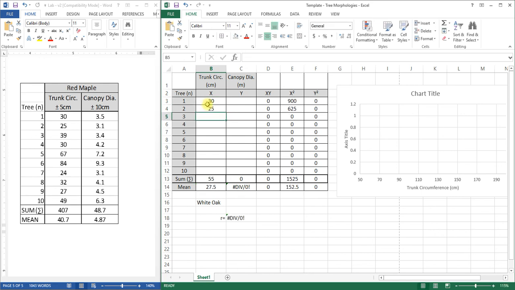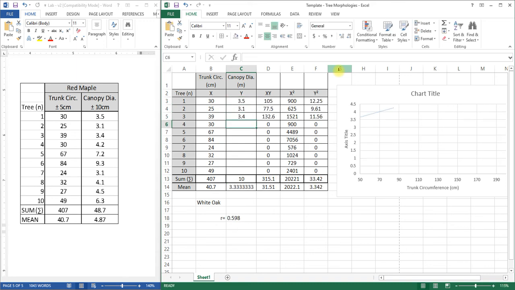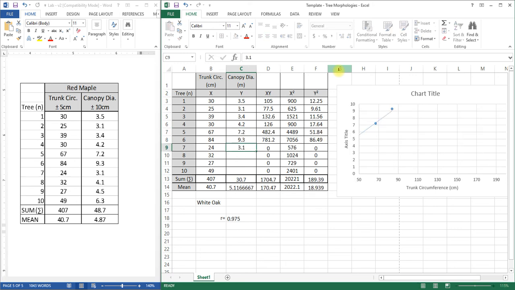30, 25, 39, 30, 67, 84, 24, 32, 27, 49. And then if we go all the way over here, we got 3.5, 3.1, 3.4, 4.2, 7.2, 9.3, 3.1, 4.1, 4.5, and the last is 6.3. Boom. Look at that. Excel calculated everything else because I already had the equations put in place in all of those cells. And it even calculated the R value for me, my correlation. Obviously, that is a very high correlation.